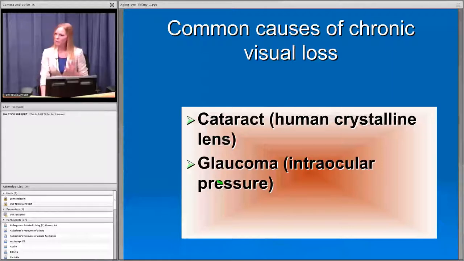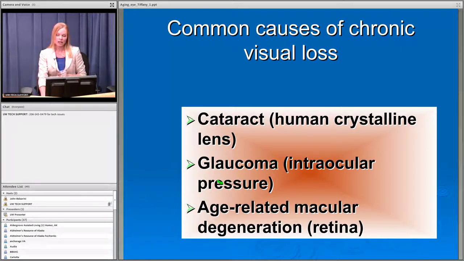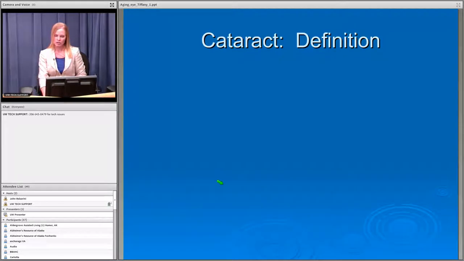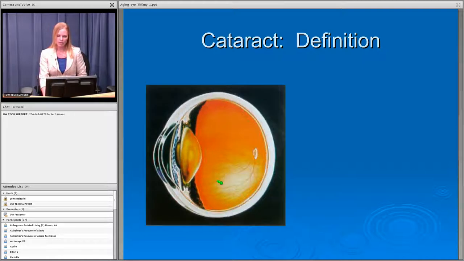Glaucoma will give you blind spots in your visual field that are permanent, and age-related macular degeneration affects your central vision, also very vision debilitating. We'll start with a cataract.